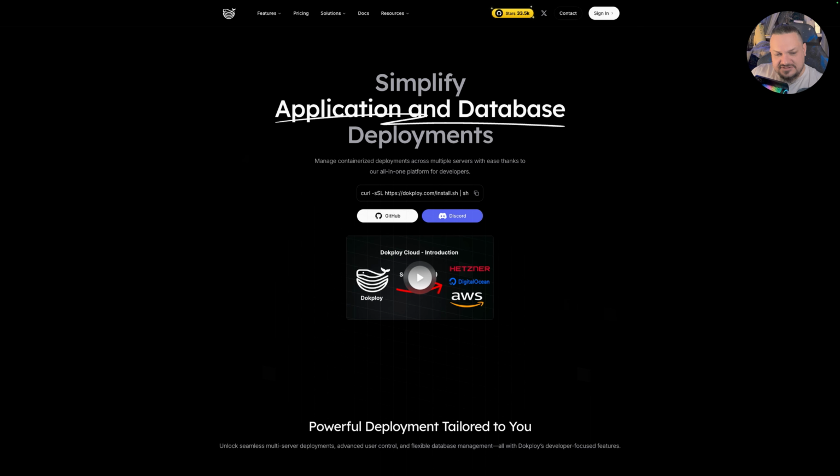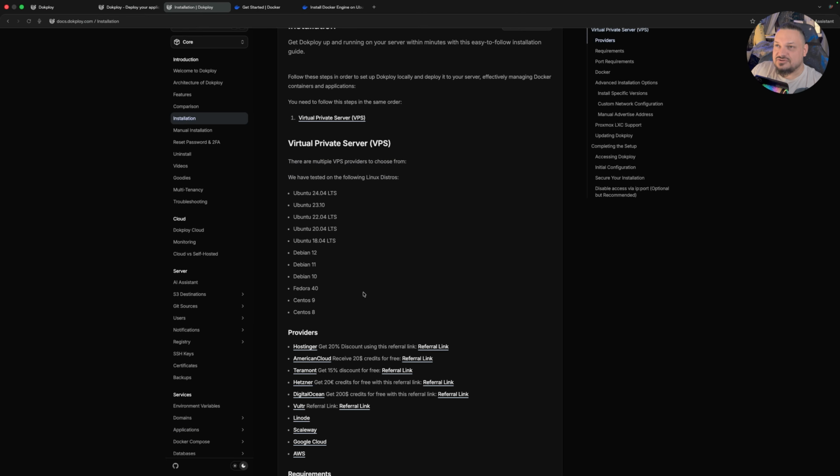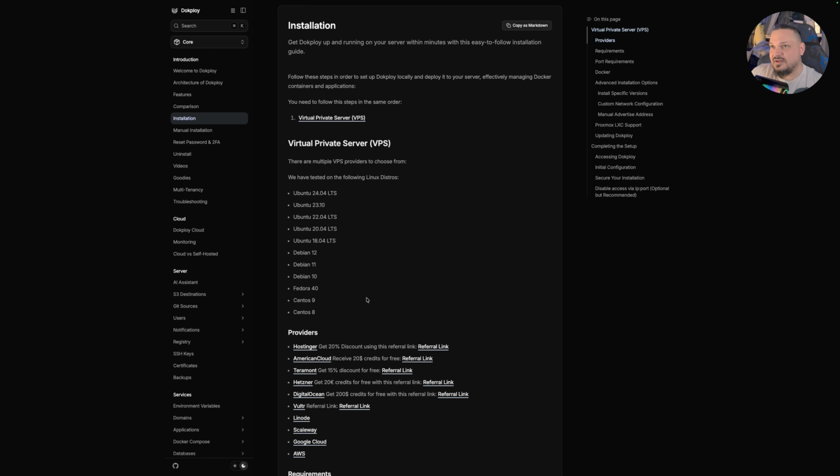There are certain prerequisites that you should be aware of before you jump into the installation command. First one, probably the most important one, is you need to have Linux. If you go to the official installation documentation, you can find all the Linux distros that Dokploy was tested on. However, keep in mind, it doesn't mean that if you have a different one, it will not work. You just simply need to try.